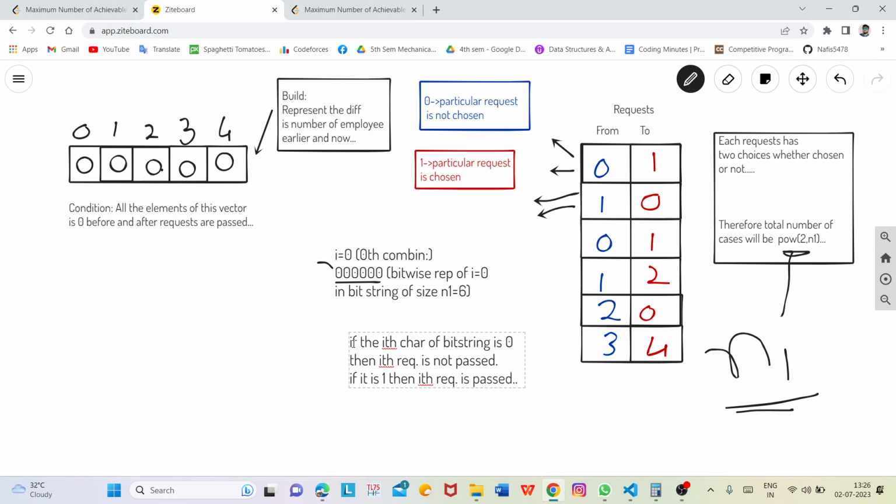So for this case, for each i from 0 to 5, you can see that there is 0. This is 0, and 0 means it is not going to pass. This is also 0, which means this request is also not going to pass. Similarly for all the others, so you can see that no request is going to pass. If no request is going to pass, you are not going to change anything. So this is a valid case, but we have to maximize this.